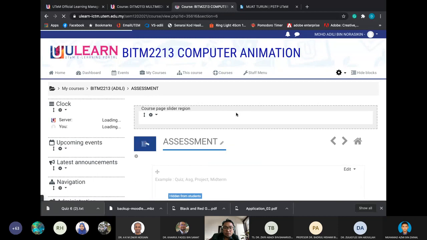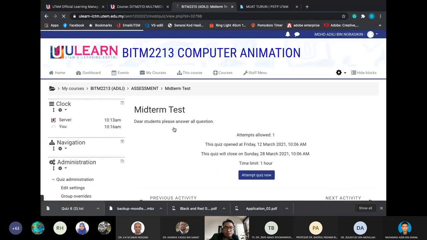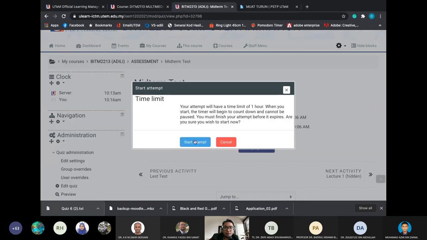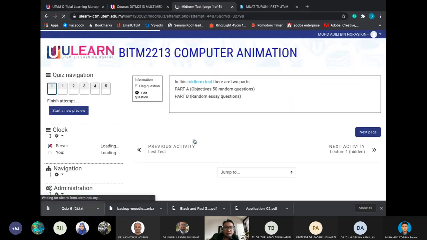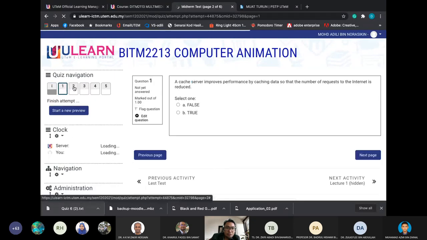Or you can go to assessment. This is this one, I guess. So you might need to try start the attempt. If you click the quiz just now, you will be looking as a student. So you will have the navigation page and the instruction, as I told you, in this midterm test there are two parts, and then this is question 1 up to 5. It will be random.